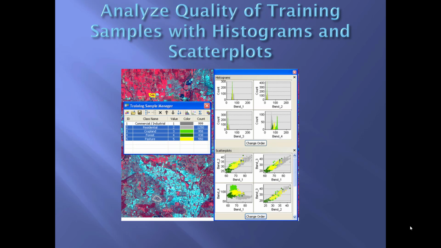So what you will be doing is analyzing the quality of samples using histograms and scatter plots. So histograms show the distribution of digital numbers per band, bands 1 through 4 in this example, and then the scatter plot also shows a comparison between two different bands, which you can see in the bottom examples, and they are color coded to match your training sample manager. So the histograms and scatter plots are tools that are available in ArcMap.